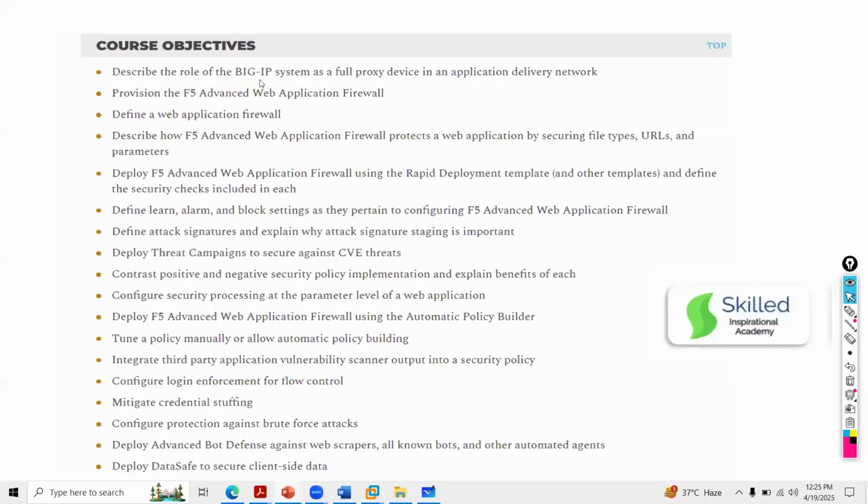So my course objective for WAF is I need to define how BIG-IP works as a full proxy, how to provision your web application firewall, how to define your policy to protect your web application by securing file type, URLs, and parameters. What are the different templates which can be deployed? Like I want to build a policy quickly.